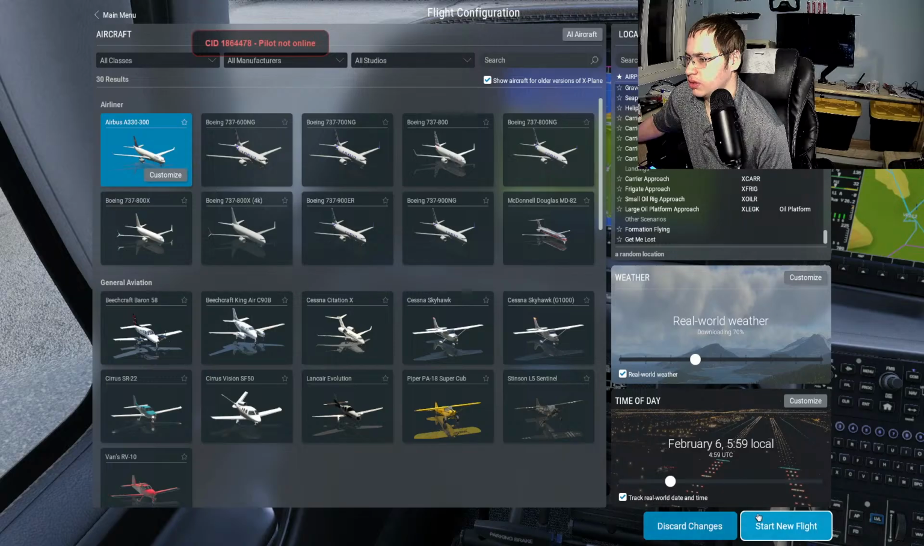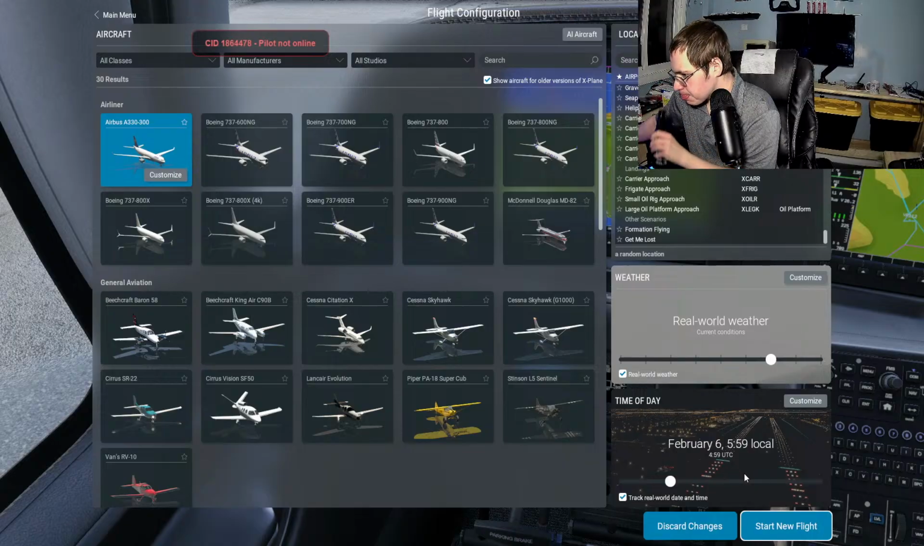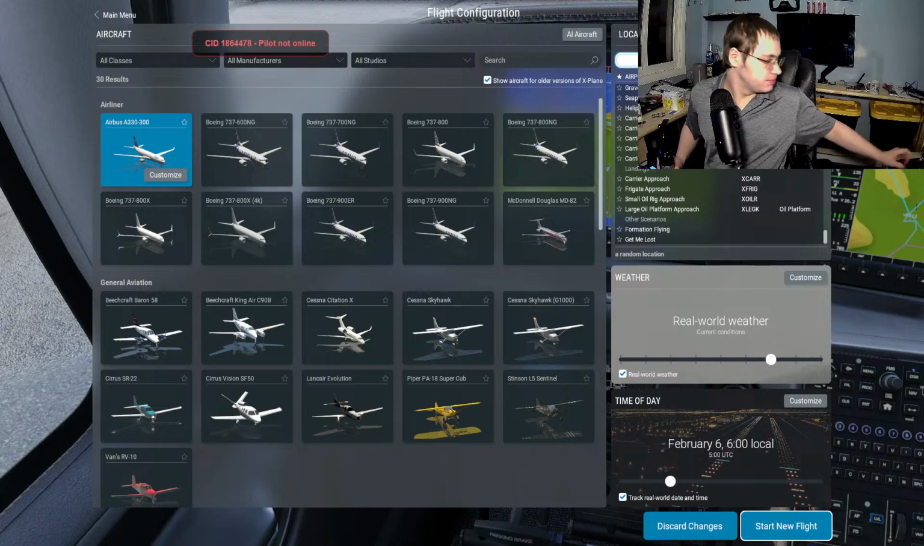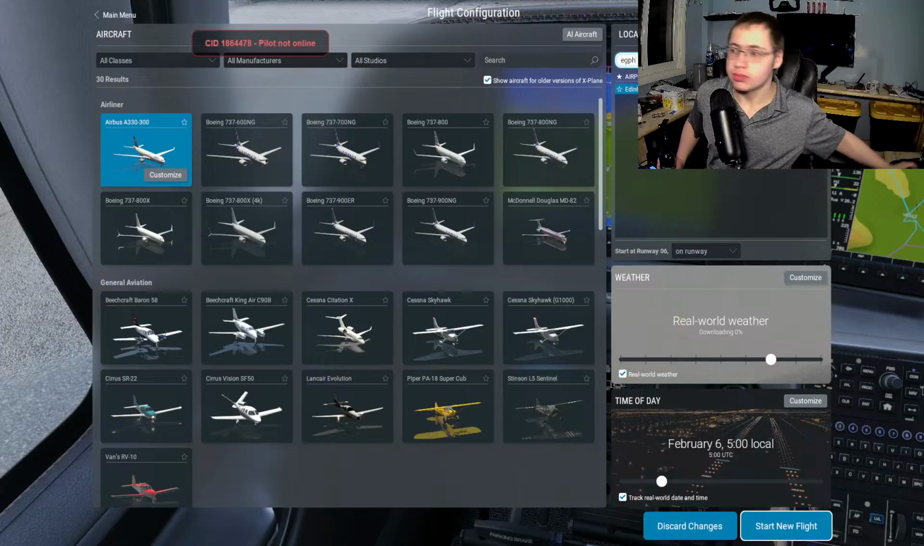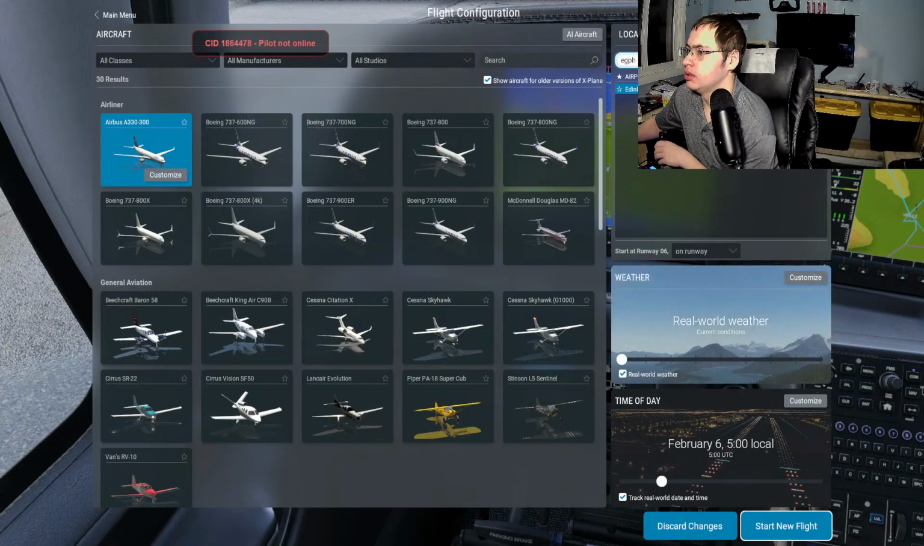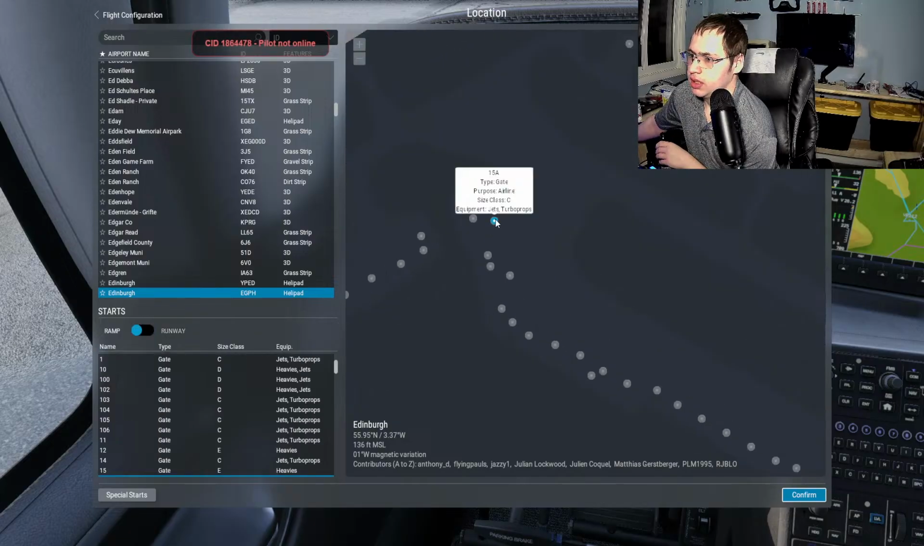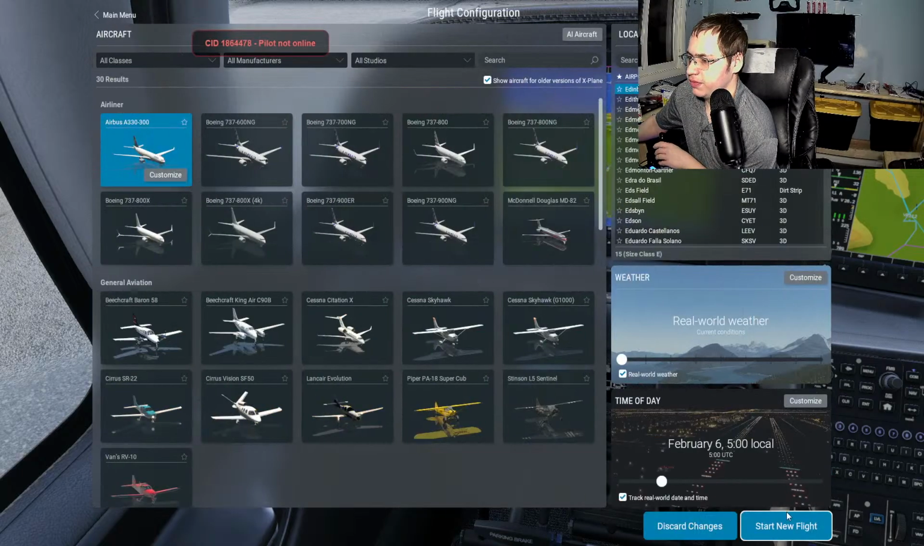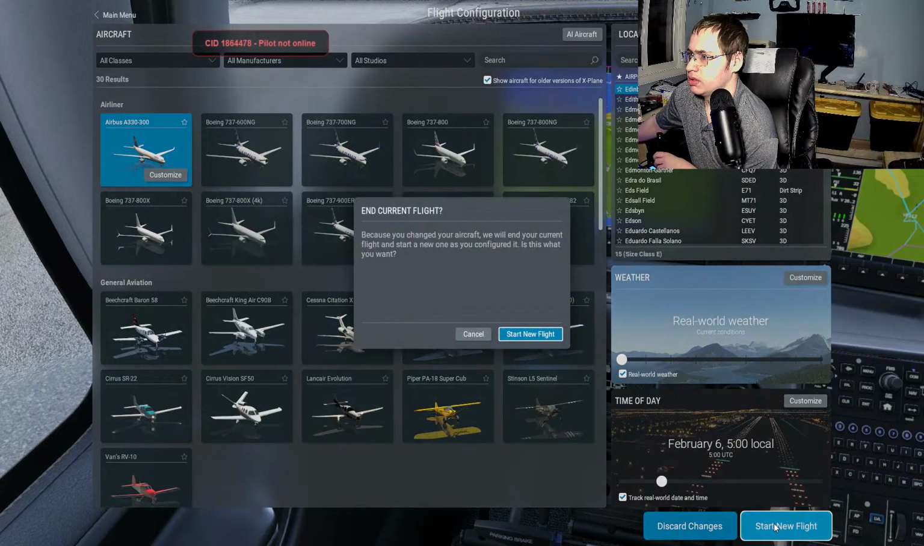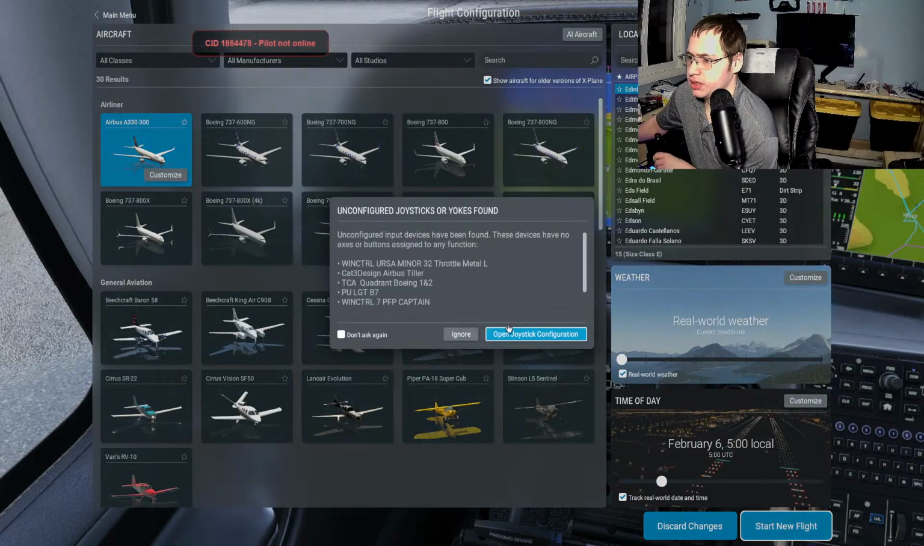Go real world weather as well. And then I also want to start off at Eddie, Edinburgh. And let's go with stand 1.5. Confirm. Start there, start new flight. Ignore for now.